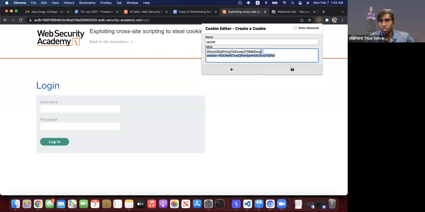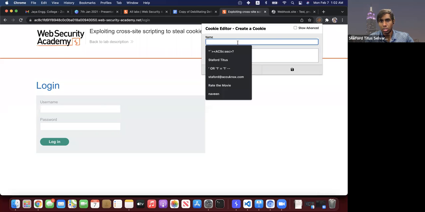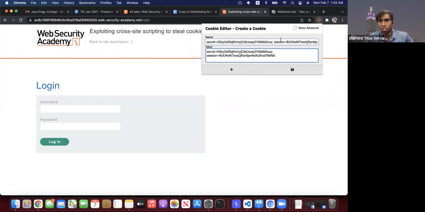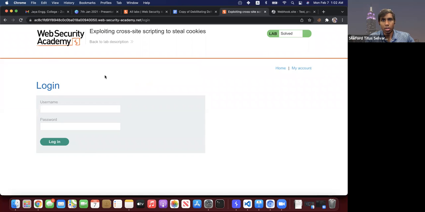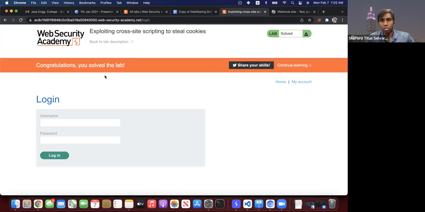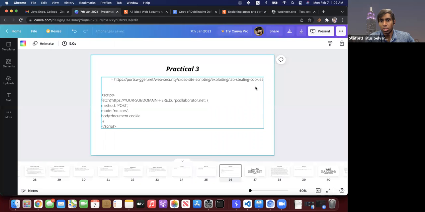So I'm going to add this over here, and then I'm going to add the next one, that is the session. So I'm going to take all of this and this away because it's a name, and all of this away, session. And now all I have to do, since it's set, is reload it. And so it says that I've solved the lab. So that's how we'll be able to get the cookie, and then we'll be able to set it up. So that was the third practical, that we were able to steal the cookies.